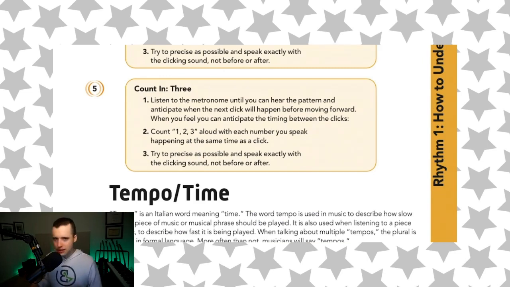To count into 3, we're going to follow the same process. We're going to listen to the metronome until we can anticipate when the next click is going to happen. So listen. Once you feel like you can anticipate and feel when that next click is going to happen, you're going to count 1, 2, 3, along with the metronome, with each number lining up with a click, like this. 1, 2, 3. Do it again. Listening. Here we go. 1, 2, 3.